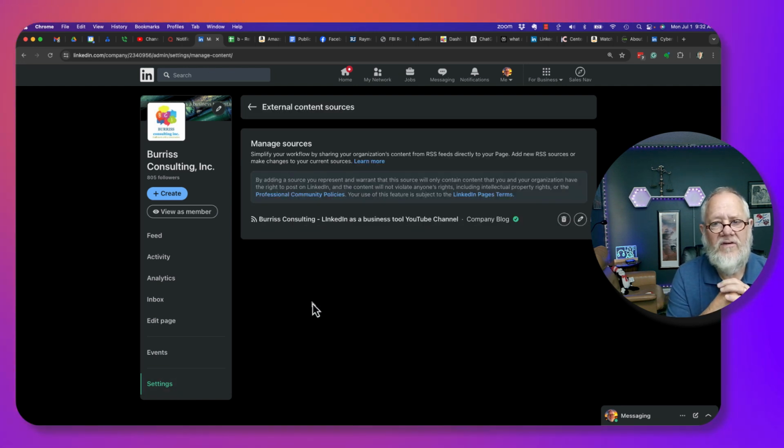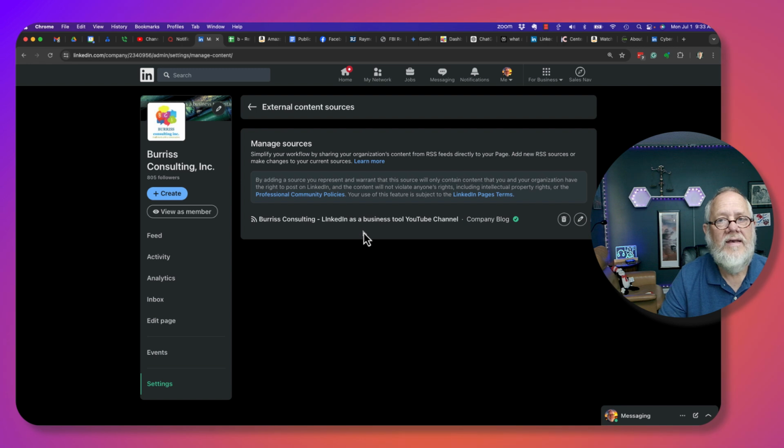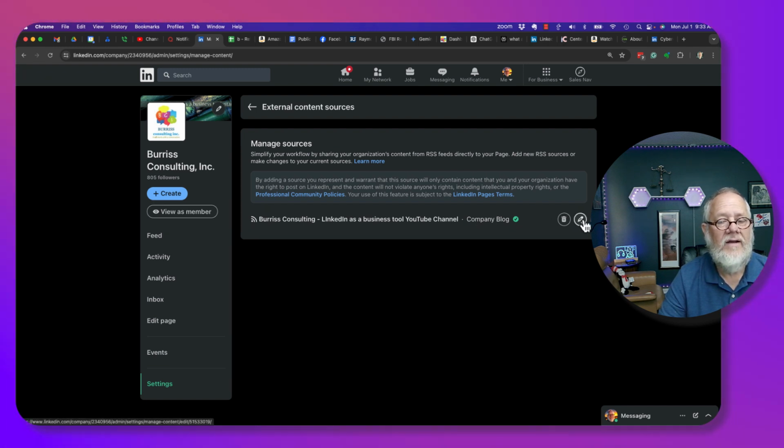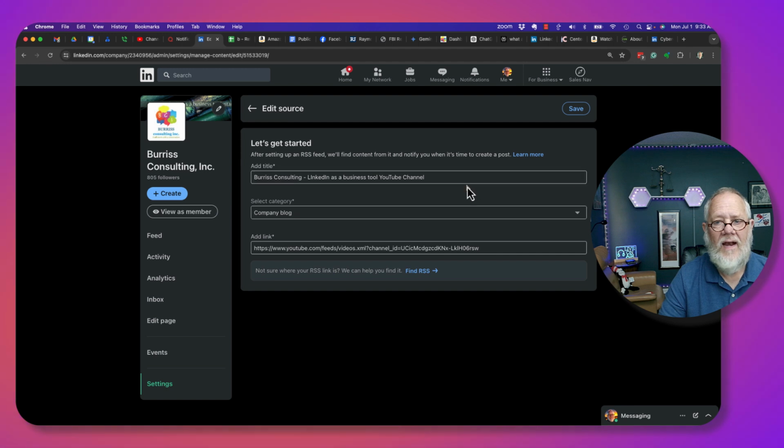Under manage content sharing, you can basically connect to an RSS feed of your website or your YouTube channel. Now, I've got it connected to my YouTube channel. I don't know why I've called it company blog. But basically what you do is you connect this external content source connection to, again, your blog or your YouTube channel, and it'll connect to the RSS feed. And when you have a new blog post or a new YouTube video, it should show up on your LinkedIn company page.